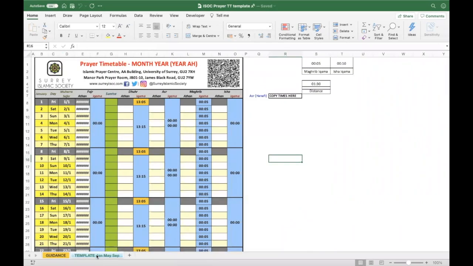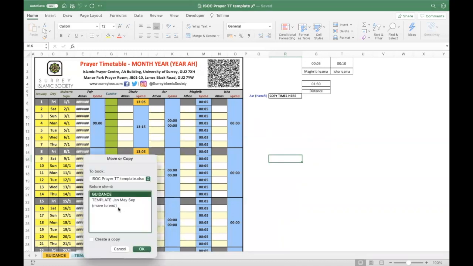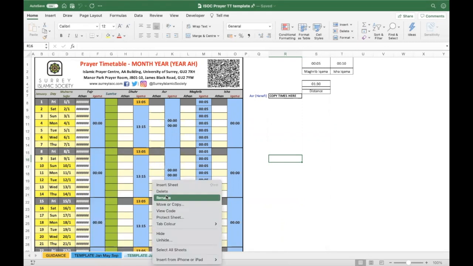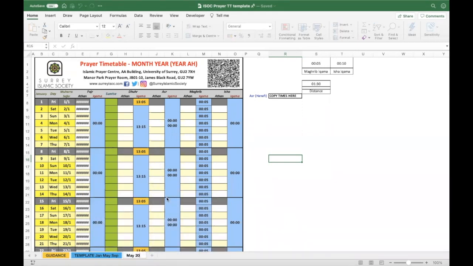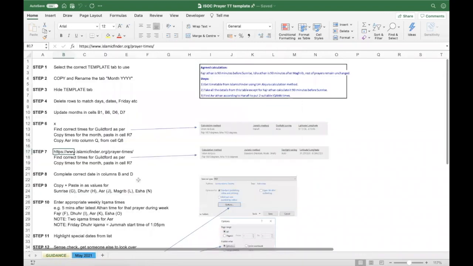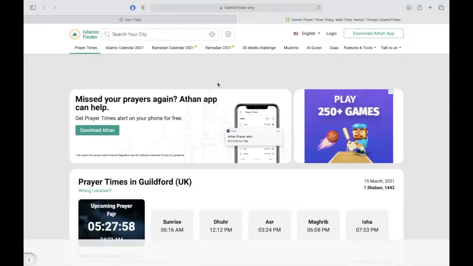You just click the month you want and then copy it, move it to the end, and after copying it you rename it to the month you are creating the template for, and then hide that template again so you don't mistakenly edit or change anything. But you can change it if you want to, like you can change the colors.